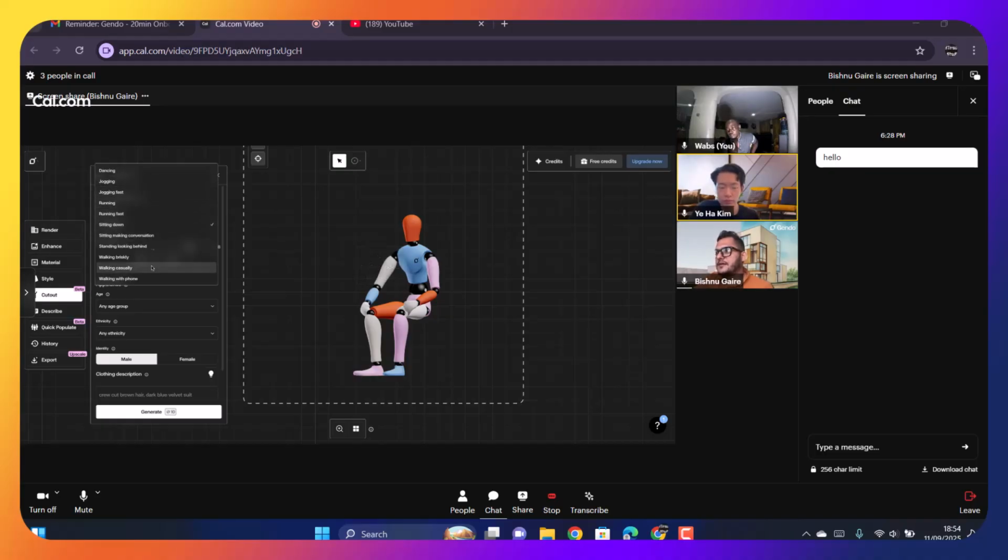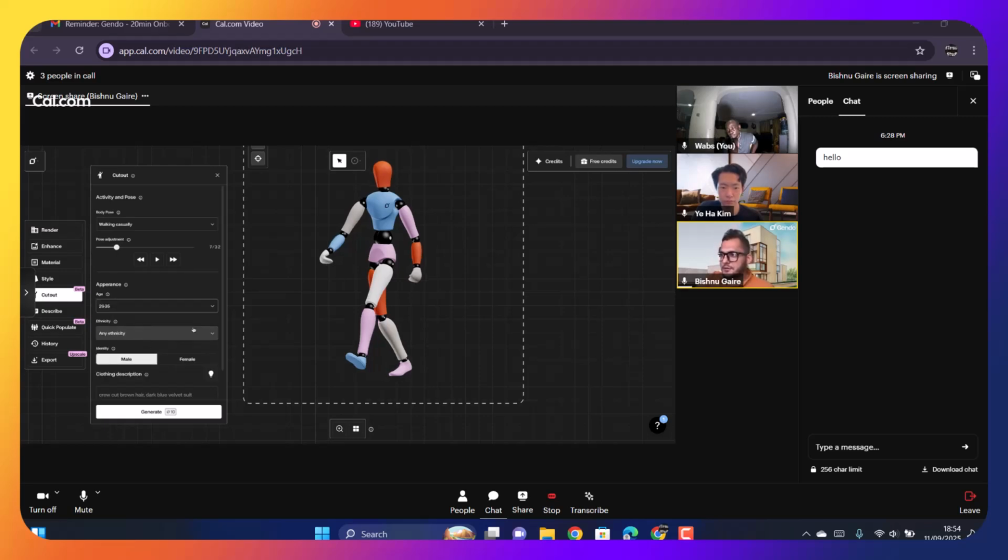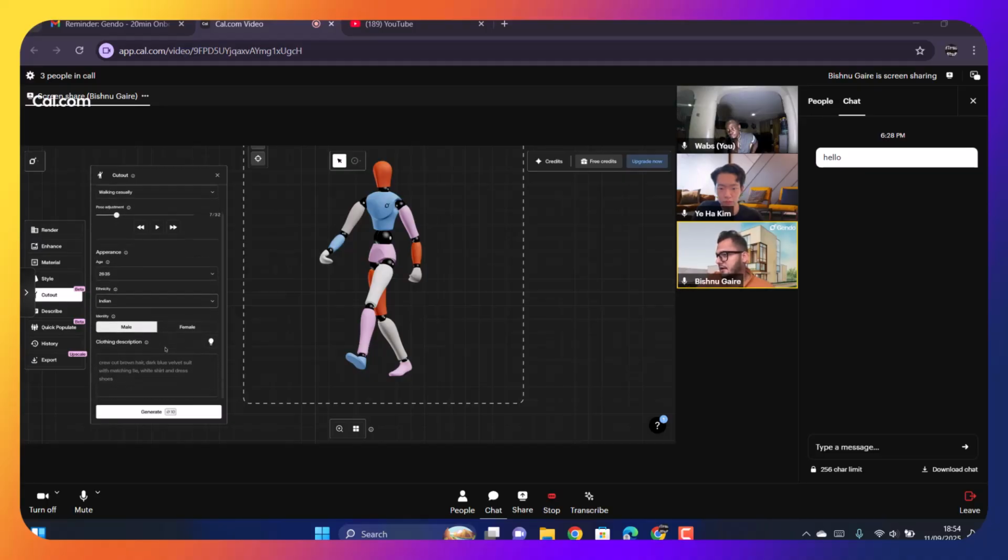Interesting. Okay, well then I will show you the magic. Now you can choose a style, like what the people should be doing. Let's say I want to create someone who is just casually walking, of the age 26 to 35. Let's use an Indian ethnicity, male, and maybe wearing a suit.